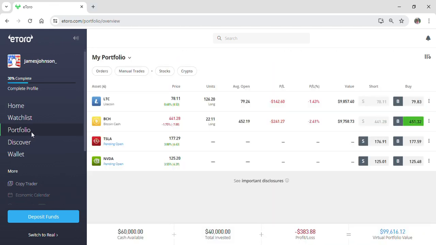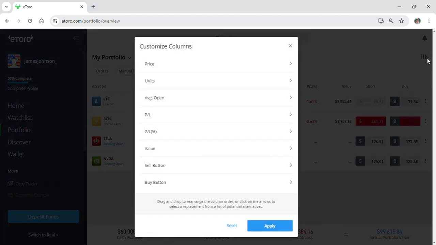After you are on the portfolio, you can see all the assets that you have bought on your account, and you can see all the columns with prices, units, its average, open, and many more values as well. Now to see dividend, you simply have to click on this 3 bars option with a gear-like icon. If you click on this, you can see that this kind of customized column will appear.